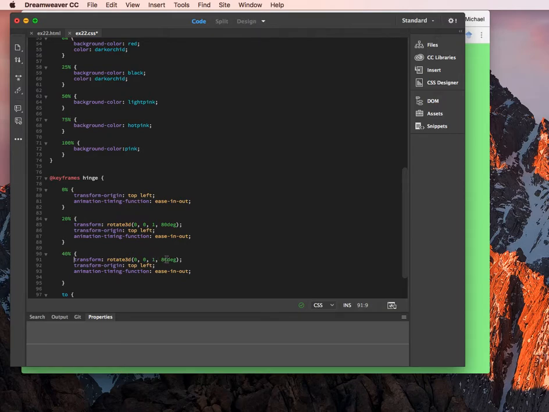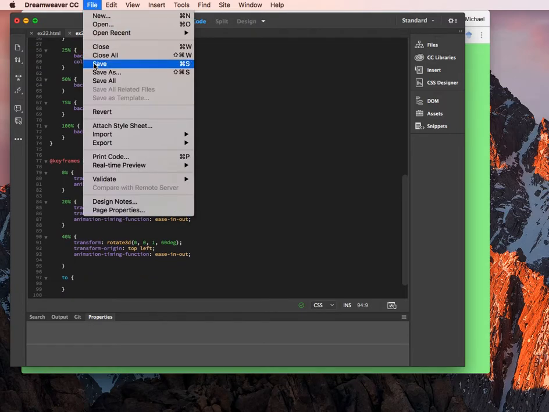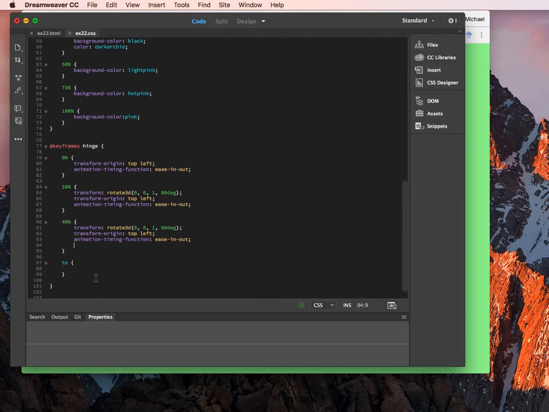And now, instead of rotating 80 degrees, we're going to rotate it 60 degrees. And we're going to do it from the top left, ease in and out. That should look good. So let's save that. And let's do the 2 value. This is the end location.